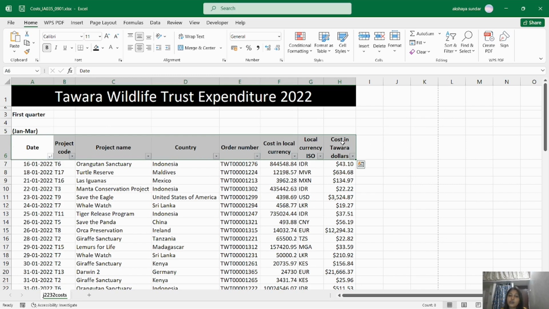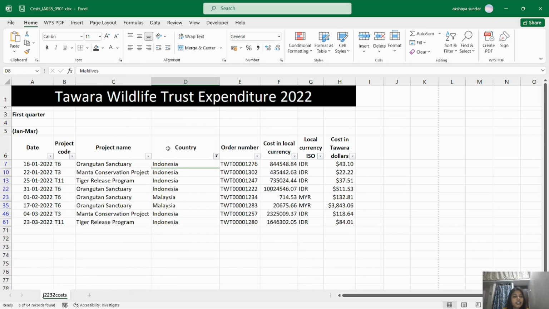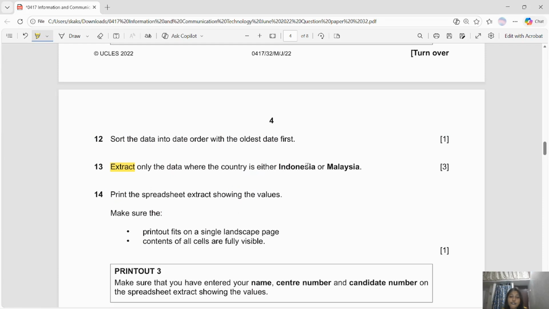Again, select all the data, apply filter here, just like this. It will be in the home row itself. I have to apply it only for country, right? So I just choose the country, select all, and they want only Indonesia and Malaysia, not Maldives, Malaysia, and I'll give OK. Now you see, this is how my data looks after applying the filter.